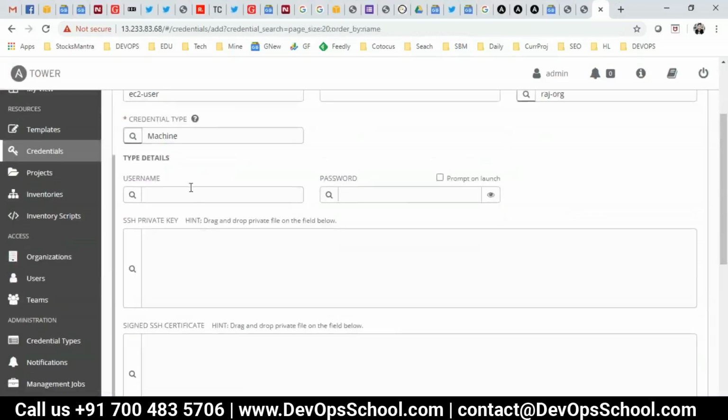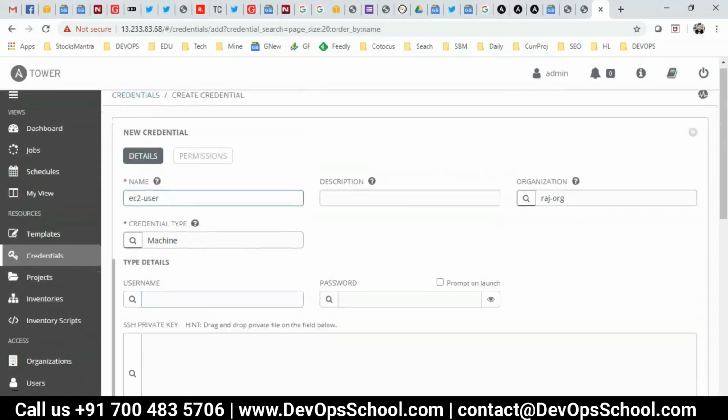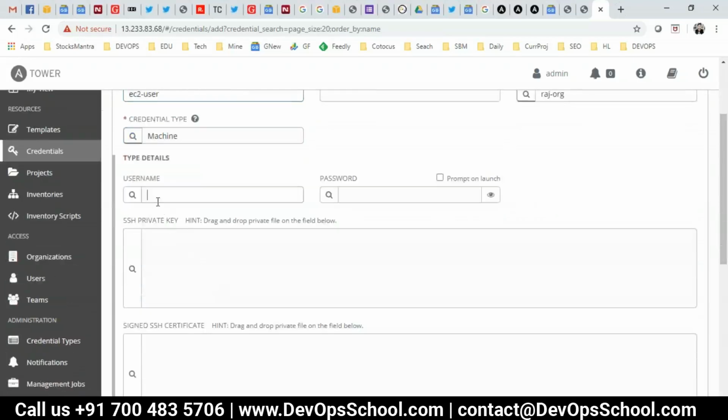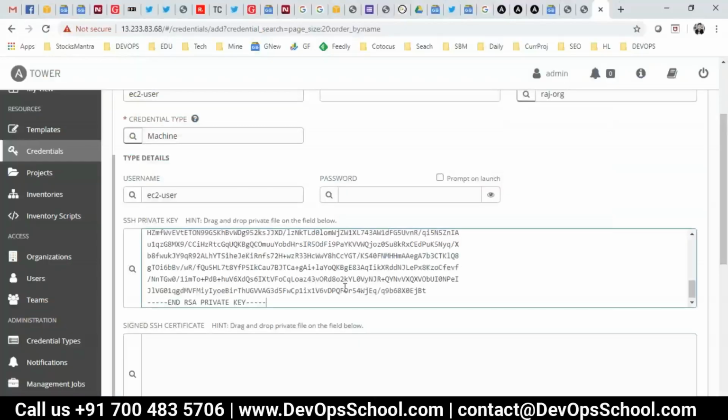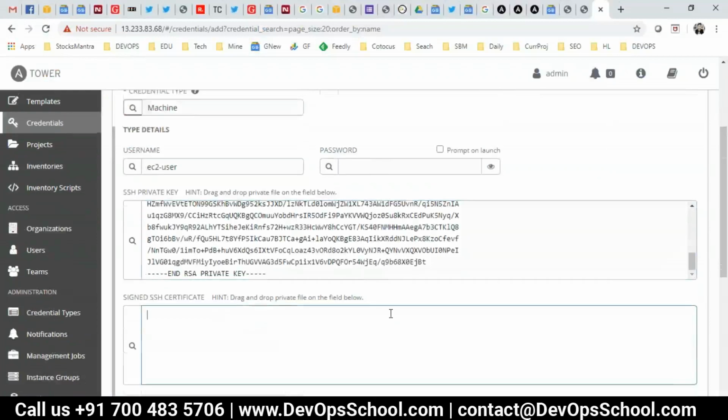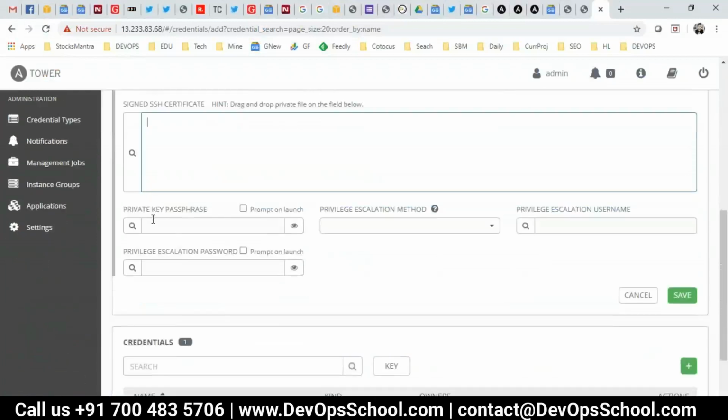And now what is username? Username is same, EC2-user. What is a password? I don't have a password. What is a key? I have a key. Do we have a signed certificate and all? No. Do you have a key phrase? No. Do you have a privilege escalation method? No. Do you have a privilege escalation user? No. Do you have a privilege escalation password? No. Remember, have you seen all these options somewhere?